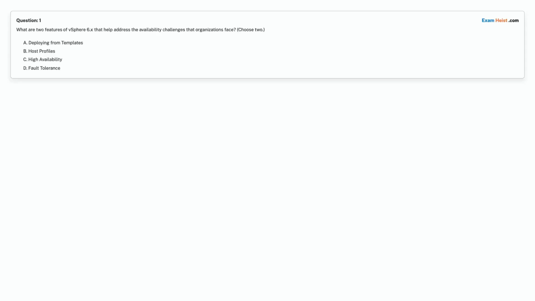Question 1. What are two features of vSphere 6.x that help address the availability challenges that organizations face? Choose 2. Option A. Deploying from templates. Option B. Host profiles. Option C. High availability. Option D. Fault tolerance. Choose the correct answer.